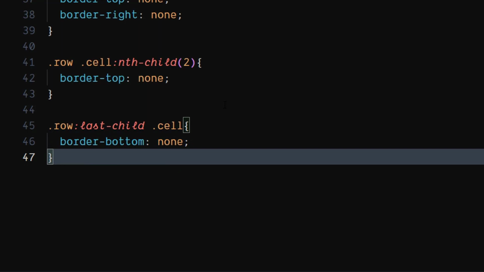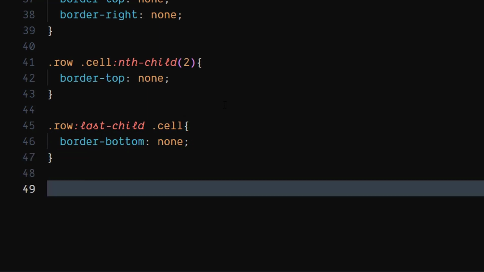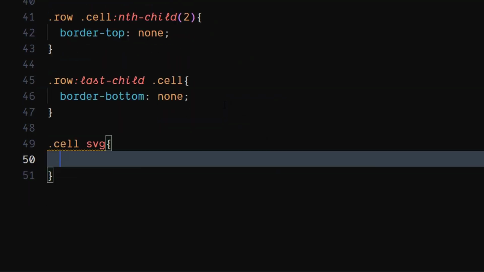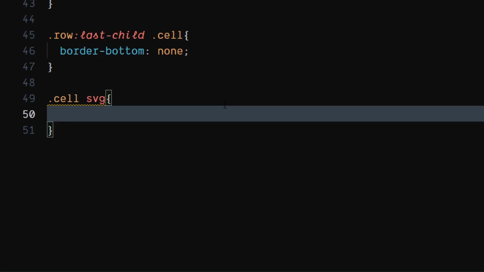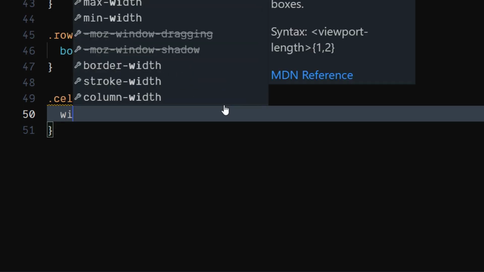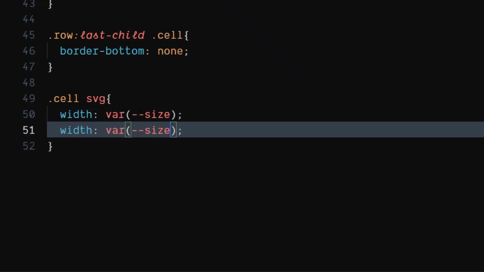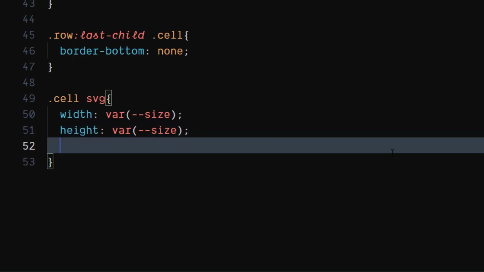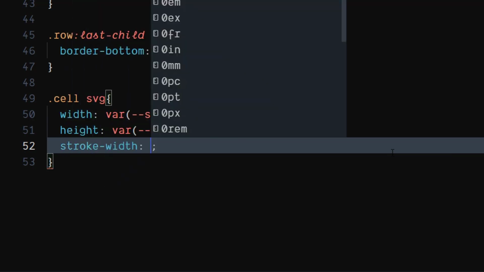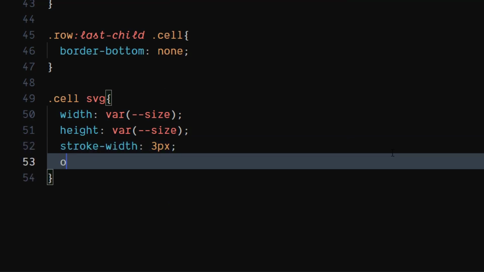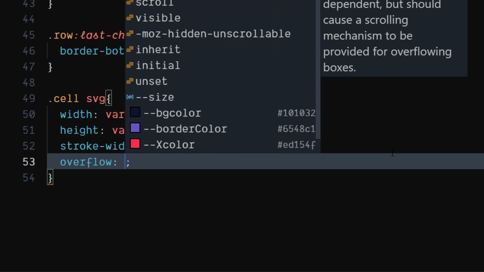We are going to insert an SVG for the player symbols using JavaScript. For the cell class's SVG element, set width and height to size variable. Set stroke width to 3 pixels. Set overflow to visible.